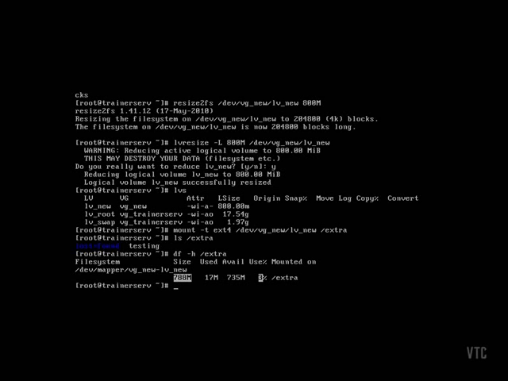We could have used the lvextend and lvreduce commands to complete these tasks, but for the sake of simplicity, we just used the lvresize command.